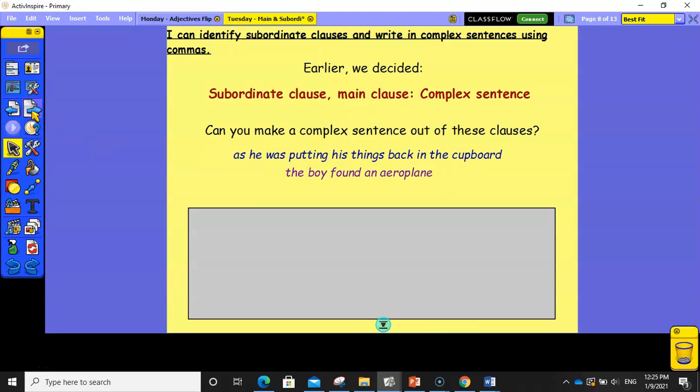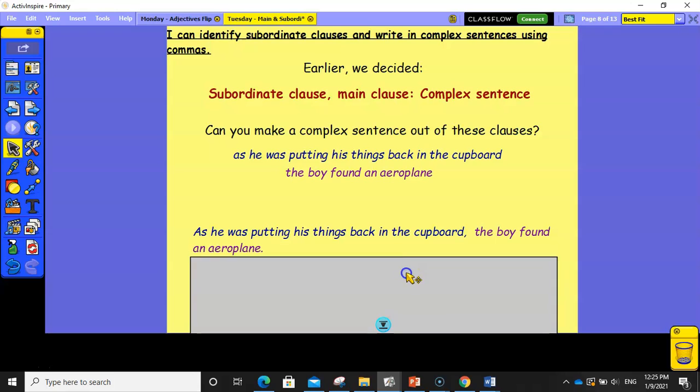Earlier we decided that subordinate clause, comma, main clause is the same as a complex sentence. So I want you to have a look at these two clauses: "As he was putting his things back in the cupboard" and "the boy found an aeroplane." Can we rearrange them to make a complex sentence? Well, we could do: "As he was putting his things back in the cupboard, the boy found an aeroplane." So that is what he found in the cupboard. We've added a bit of extra information to the main clause.